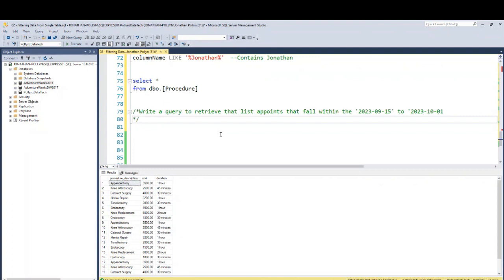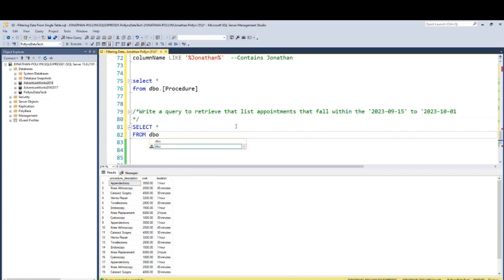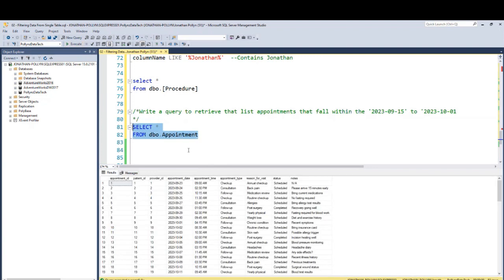Work on the last question of our workbook. They want us to check and retrieve a list of appointments that fall within a certain range of appointment date. So for example, if I go into my select statement to look for the appointment table, and I say dbo dot appointment table, I can see something that looks like an appointment date.